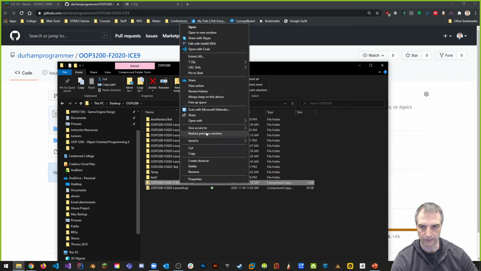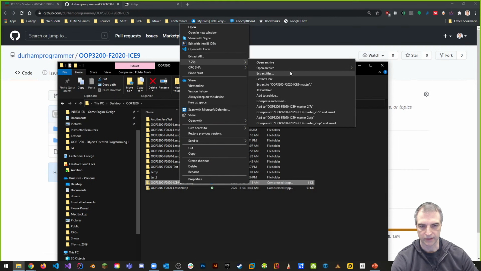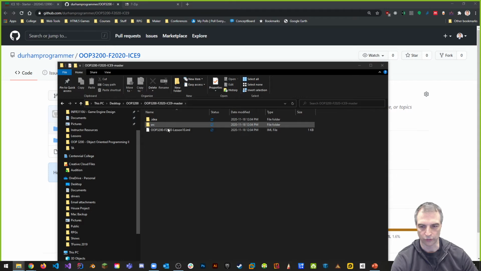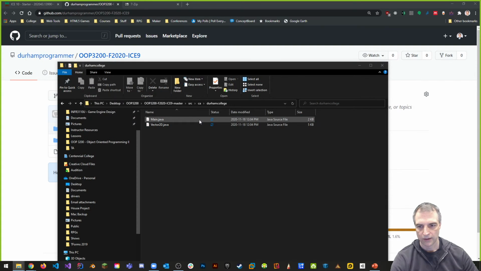Well, let's unzip it, and let's inspect it a little bit and see what we get inside of the folder structure. So this is the folder structure you get, right? You get an src folder, you get the .idea folder, you get a CA, a Durham College, and some Java files, right? So main.java and vector2.java, we get those 2 files. But I want to make a brand new project from this and kind of include this. How do I do that?